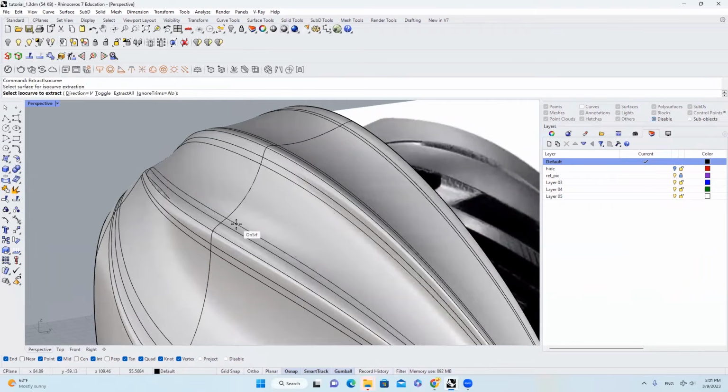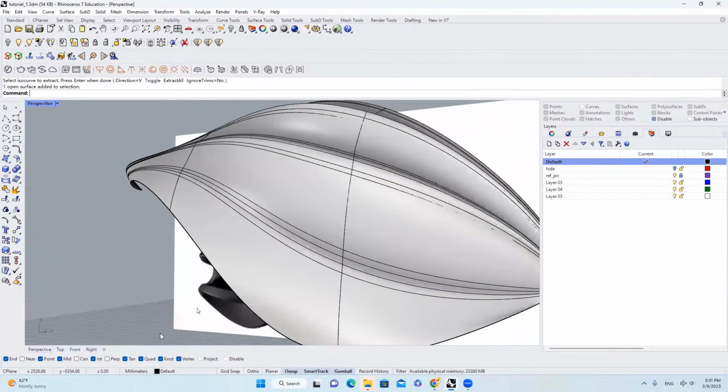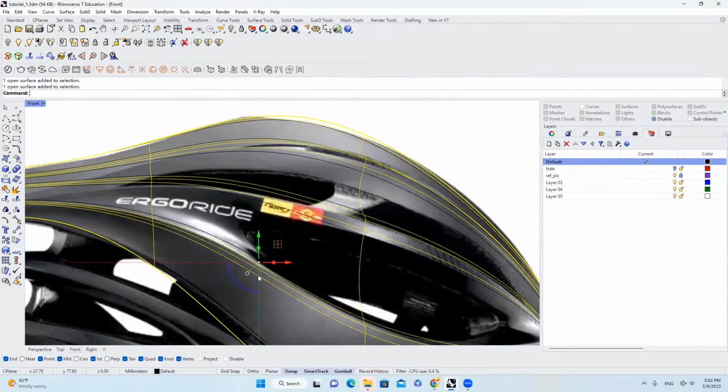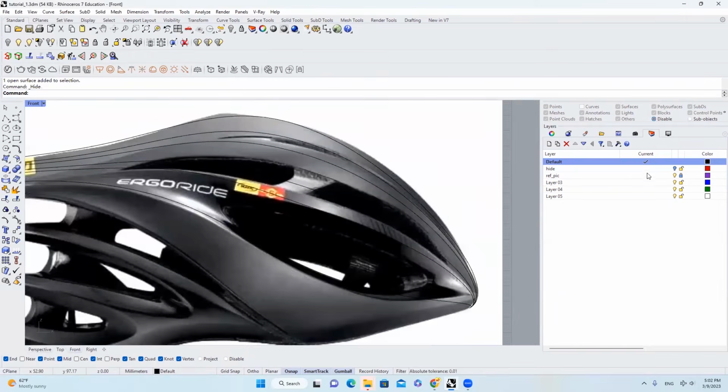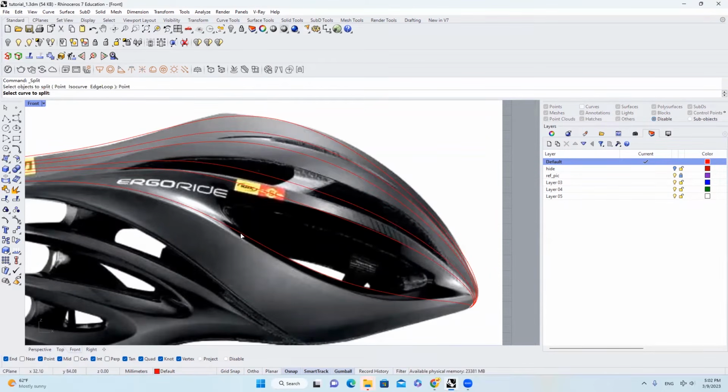This one, somewhere here. This one's good. So the next thing I'm going to do is go back to the front view. I will hide this surface. I'll change the color back to red. And I will split this curve, this point.